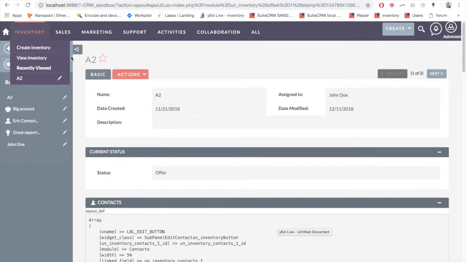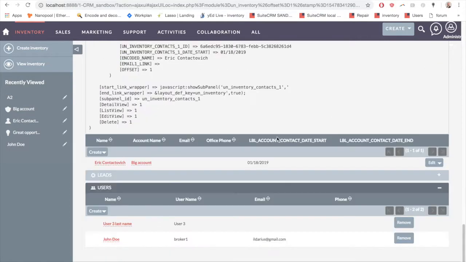Here we have what I would call the host module. This is the custom module called UN inventory. And this host module is going to show a subpanel. This subpanel is where the data is pulled from what we'll refer to as the sub module. Basically this data comes from the contacts module, and it's going to display contacts which are related to this UN inventory record, and it's going to have a custom field which is date start here.